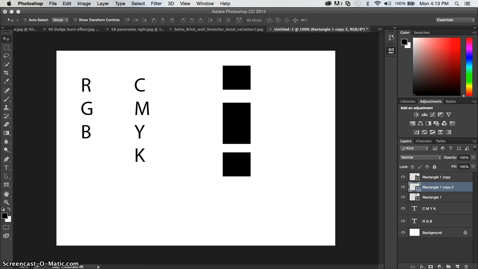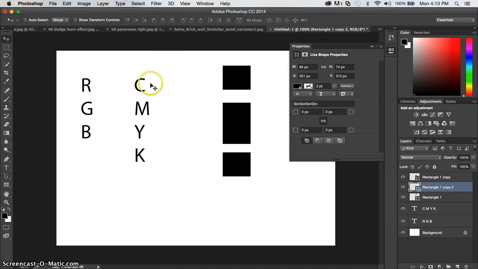Today we're going to be talking about color systems, blending modes, and adjustment layers. I'm going to do a brief lecture and tutorials to help you get through this week's assignments. For starters, I thought we'd go over red, green, and blue versus cyan, magenta, yellow, and black.